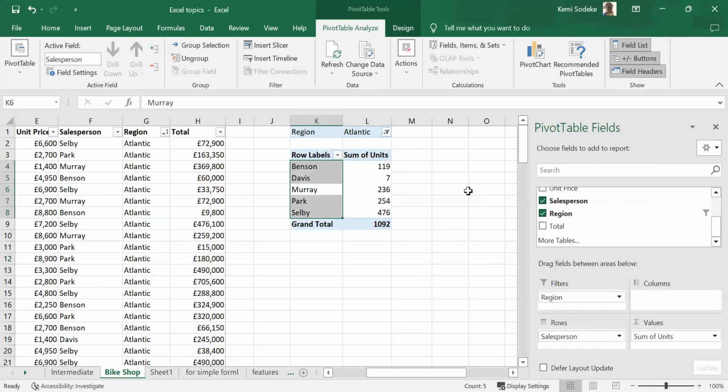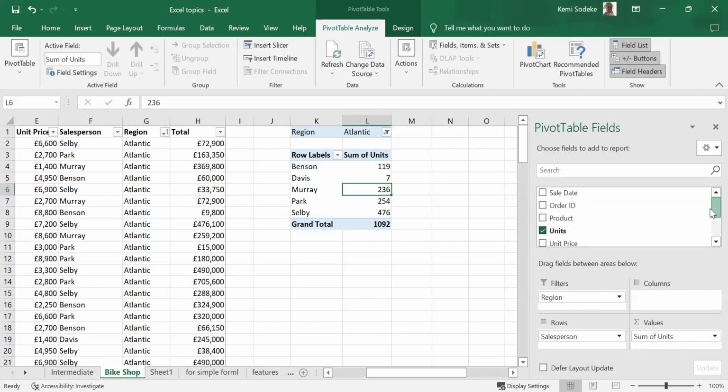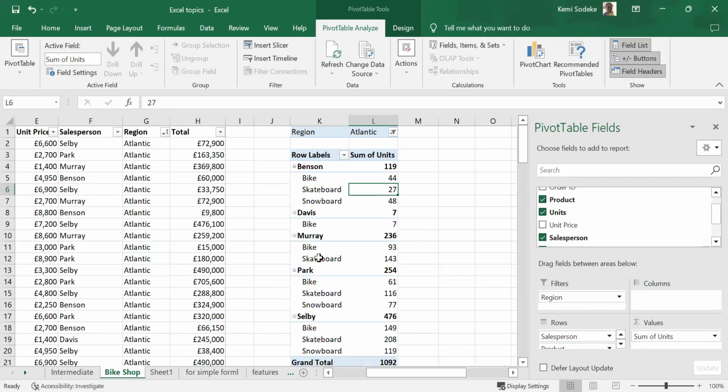If you want your pivot table fields to show again, just click anywhere on the pivot and it brings up the fields. So I can decide that I want to see the products they are selling. I know Benson has sold 119, but what are these products? I can just drag product and put it under salesperson. And at a glance, I will see that Benson sold 44 bikes, 27 skateboards and 48 snowboards in Atlantic, which is what I have as my filter here.